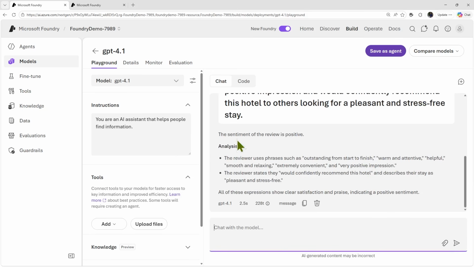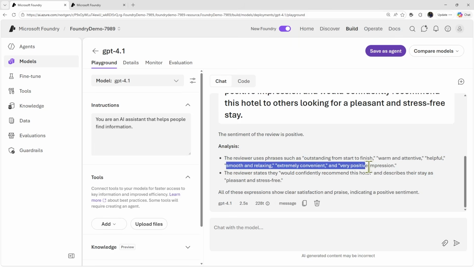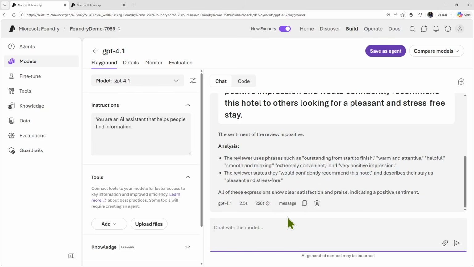So I can see here the sentiment of this review saying it's positive, and it gives me in the analysis the reason why. So I can see the words that I detected as a human: outstanding, warm and attentive, helpful, smooth, relaxing, and so on. Extremely convenient, and confidently recommend this hotel. And I can see also how this cost me as a token, and the time spent to generate the solution.